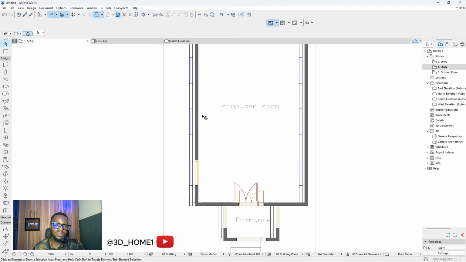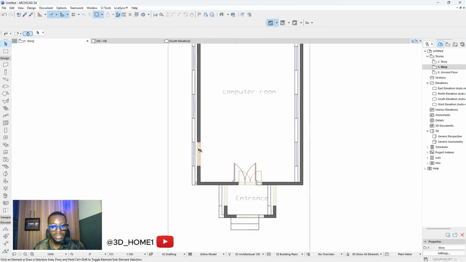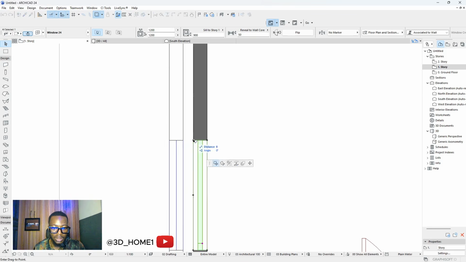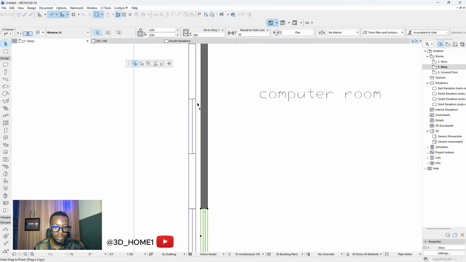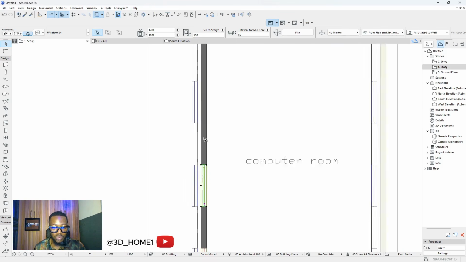So now instead of duplicating this again, I'll just click on this one. It's still on that drag one, mind you. Then I'll tap Control once. I'll bring it to this point and click. We have 2 windows now.